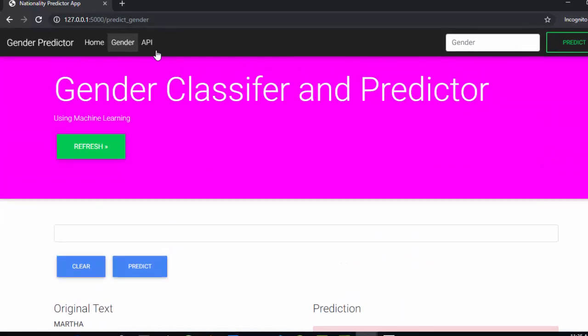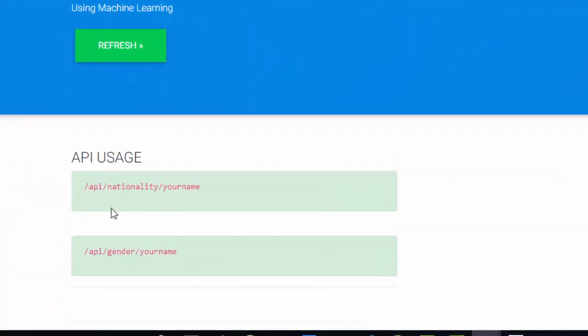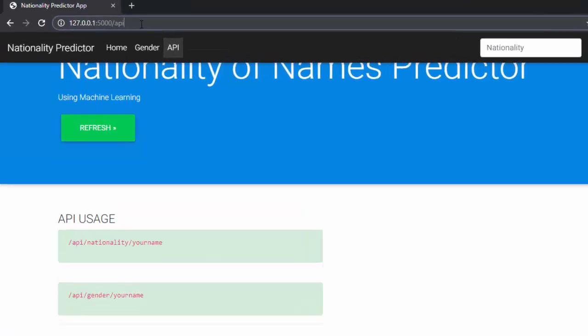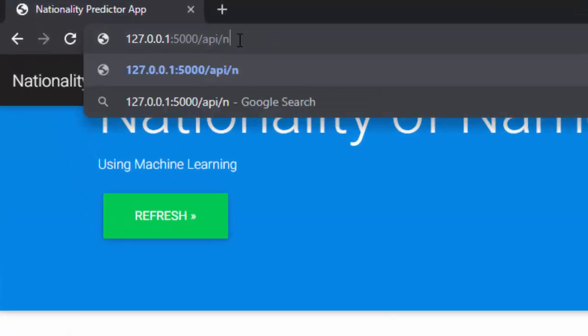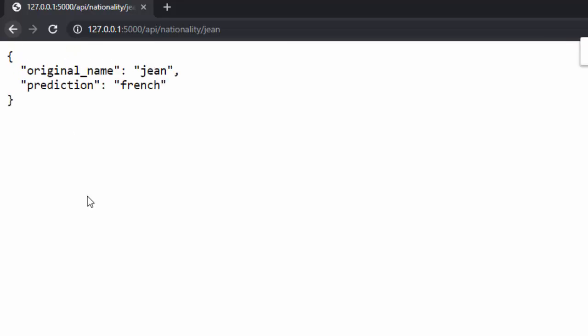You can also come to the API section, which shows you how to use it in the API format. You can just go back to the API URL. Let's say nationality, just like it is down here, followed by the name. Let's give it a name that may be French, so Jean. If you see, Jean is a French name. Very interesting. That is the API format. I don't know whether you can see it. Yeah, that is the API format.